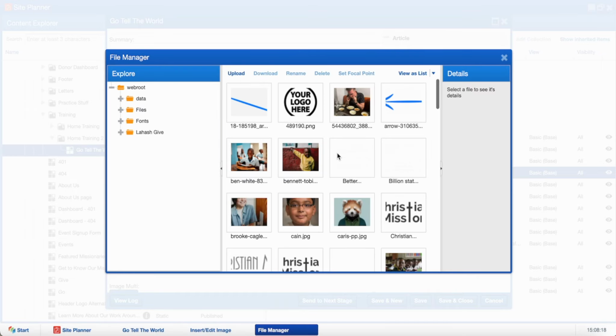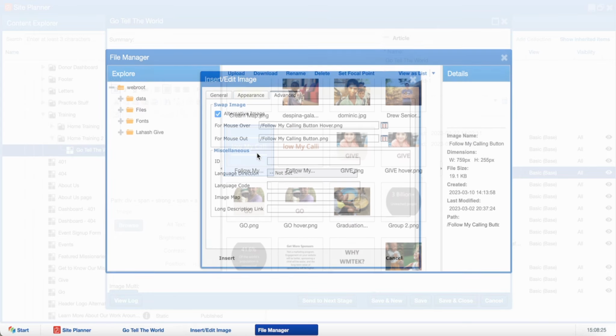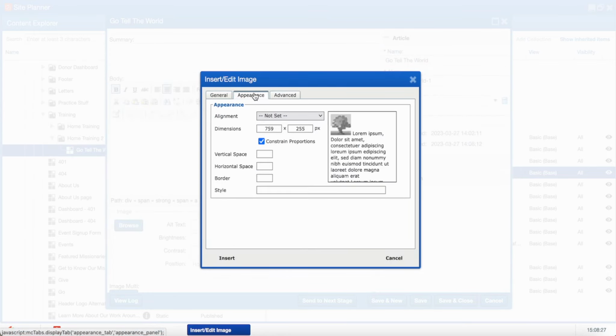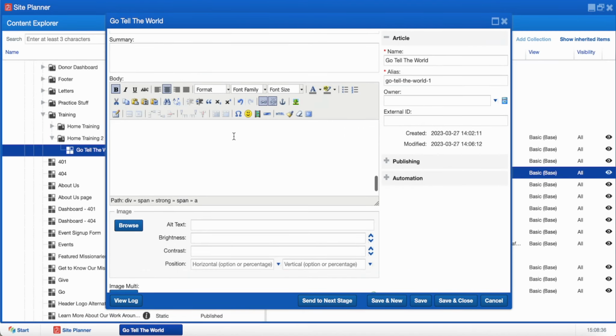So this will make more sense once I apply it, but I'm going to select my hover file for that one, and then the off of hover file for that one. Then we'll go into appearance and change the dimensions. I'm going to do about 250, insert, and select yes. Then if we go back to the top and we select, you'll see we have our text and our button. And so you can't see it because it's white, but when you hover, it switches to the hover photo.